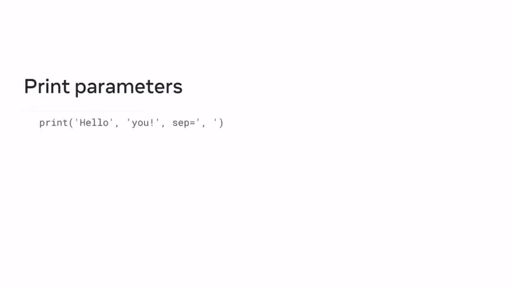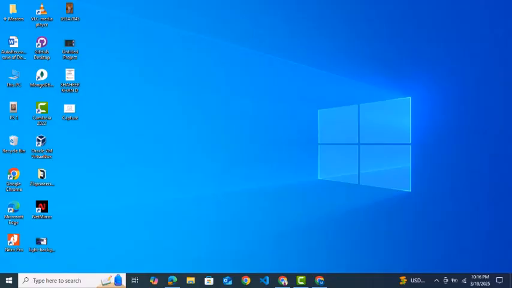For example, suppose you pass three parameters to the print function: the word hello, which is a string, the word you, which is another string, and sep, which is a built-in parameter whose value is set to a string containing a comma and a space. This will be used as a separator between the hello and you strings, and the output is hello, you.